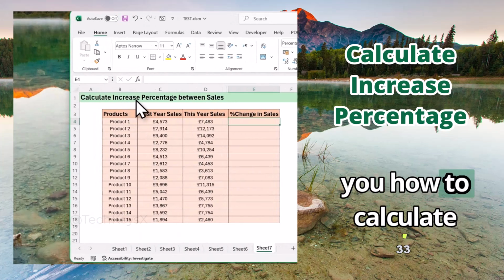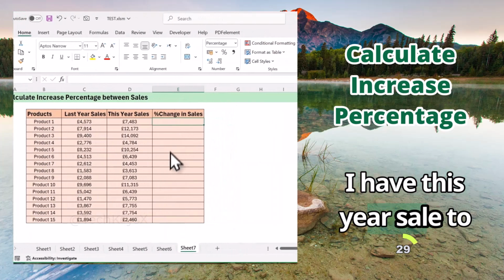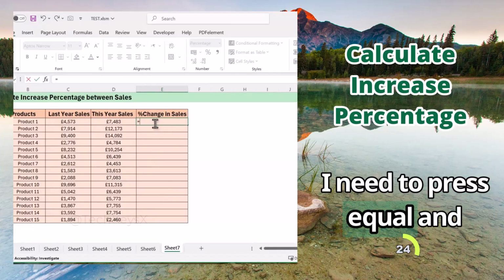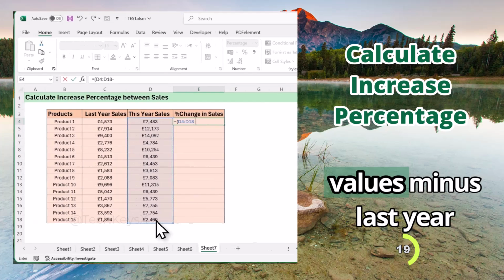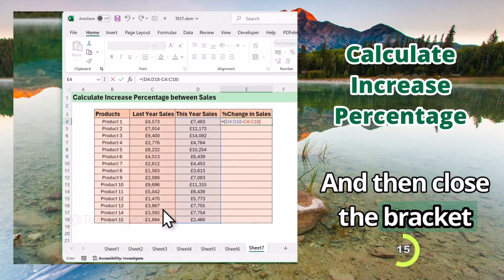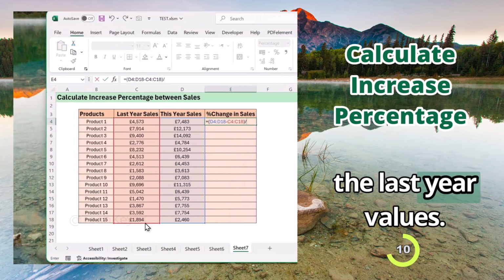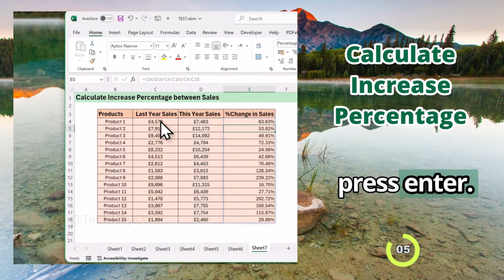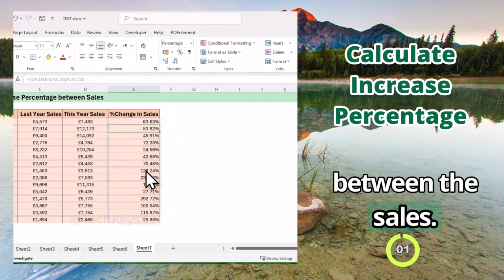Today, I'm going to show you how to calculate increase percentage between sales. So I have last year's sales and I have this year's sales. To calculate the percentage, I need to write this formula. I need to press equal and then put a bracket and then select this year values minus last year values and then close the bracket. And then I am going to divide these values by the last year values and then press enter. It will give you your percentage increase between the sales.